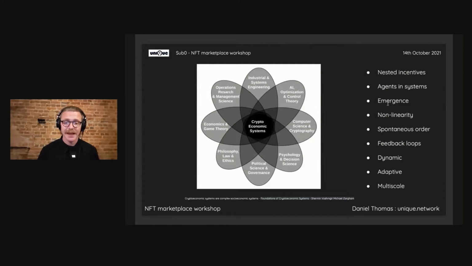Now, this is also from the same paper, and this really illustrates the breadth and range of what tokens really mean and where they draw their influence from. So you've got industrial and systems engineering influencing system dynamics design. We've got AI and optimization and control theory governing, taking the bridge from the physical infrastructure into the software-defined networks. We've got computer science and cryptography. This is crypto. Foundations of this are built on the huge advances we've had in cryptography over the last decades.